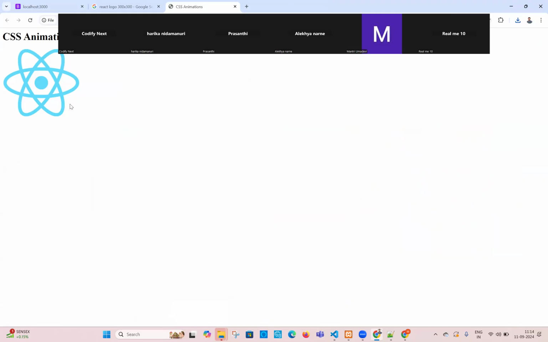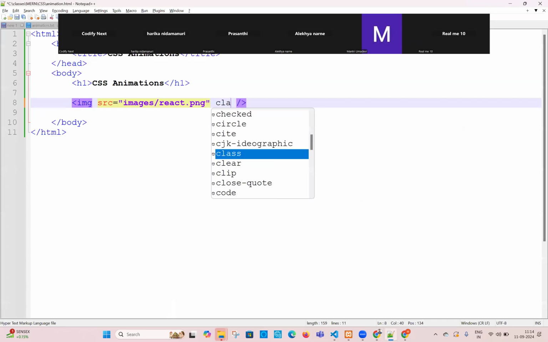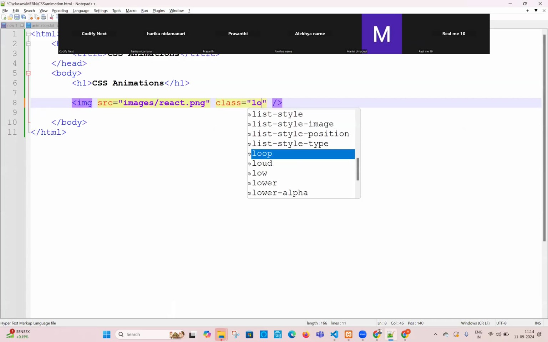I want to rotate this image. I want to rotate this image not on hover, but on load of the page. On load of the page, I want to start the animation, not on hover. Yesterday on hover, it rotated. Today, I don't want to do this. Now, how can I do this, guys? Here, let me set one class equal to logo.